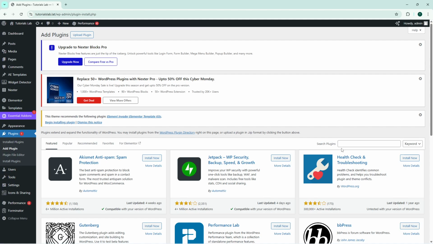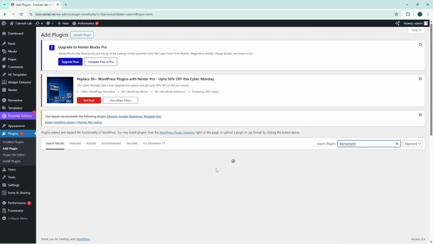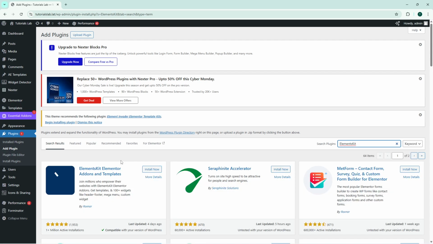Now you'll be on the plugin installation page. At the top right corner of the screen, you'll notice a search bar. This is where you'll look for the specific plugin we need. Click into the search bar and type ElementsKit. As you type, WordPress will automatically start filtering the available plugins to match your search query.